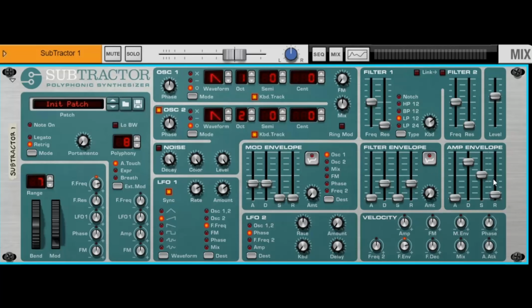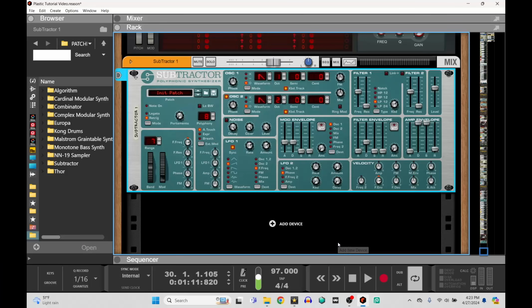Filter envelope. I'm going to turn the release down on it. And I'm going to bring the amp envelope, the sustain and the decay, all the way up. Let's listen to it. Okay, so the last step is to bring the FM, and that's really going to make that metallic sound. Let's bring the FM to like 59. All right, cool. Sounds good.